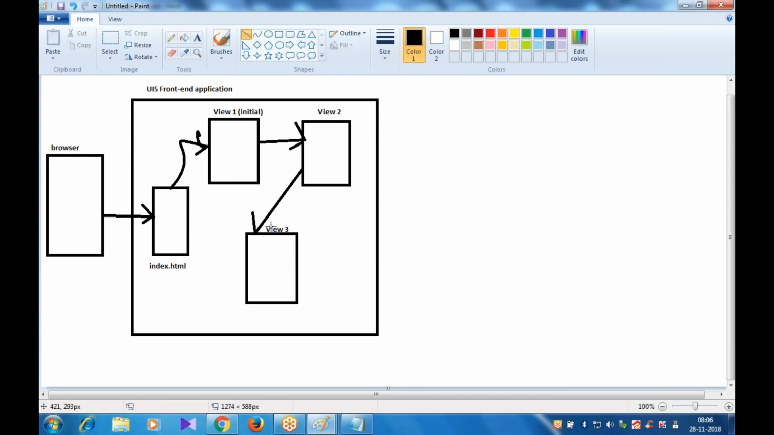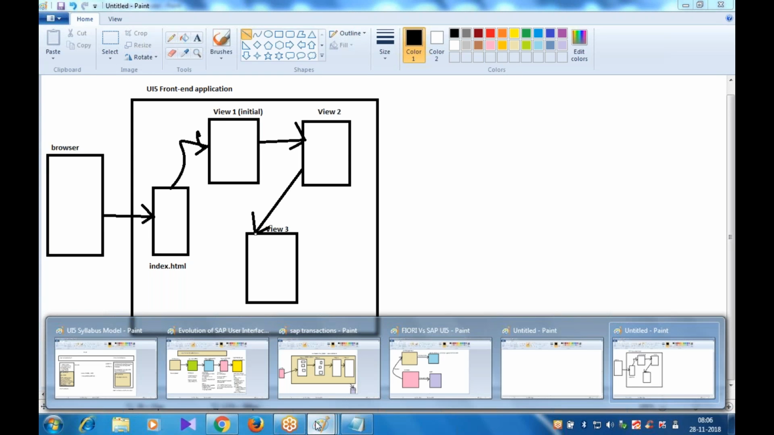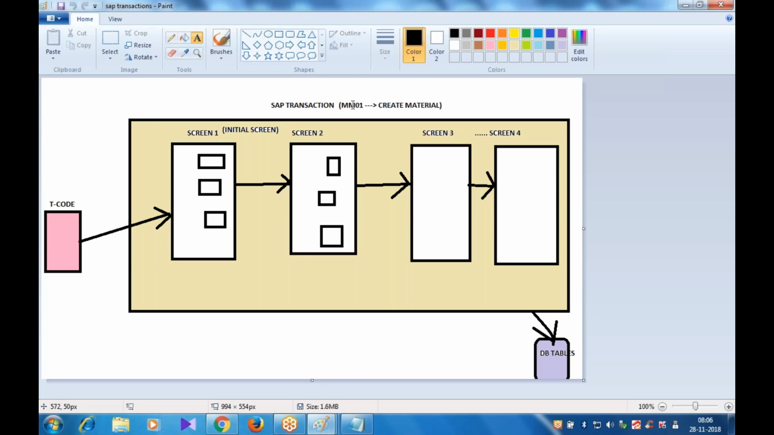Just to understand, I think it's already there. Let me open that. So here, if you take our MM01 transaction, from the ABAP SAP perspective, we have the create material T code MM01. Can I create the material in one screen? No. So what we will do is run the T code MM01. It will open with an initial screen. A transaction might contain N number of screens.